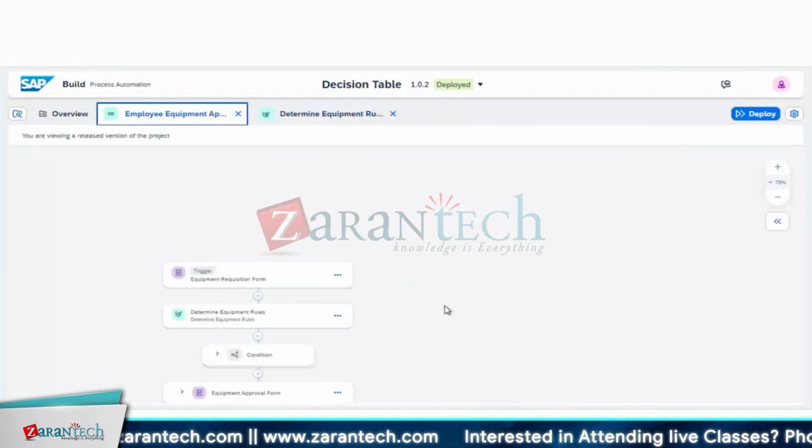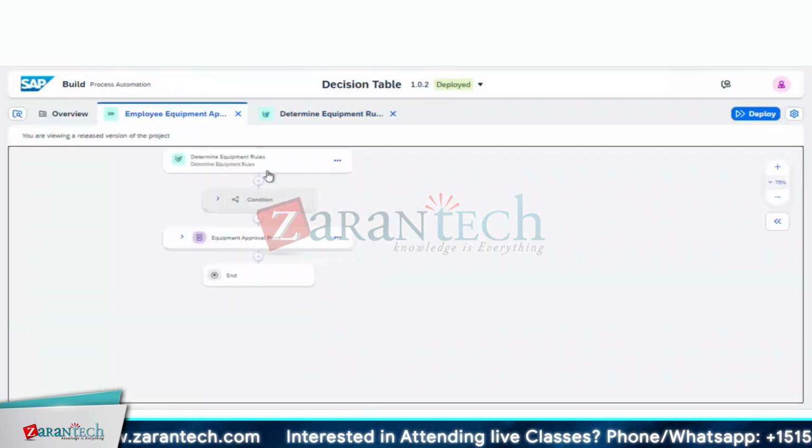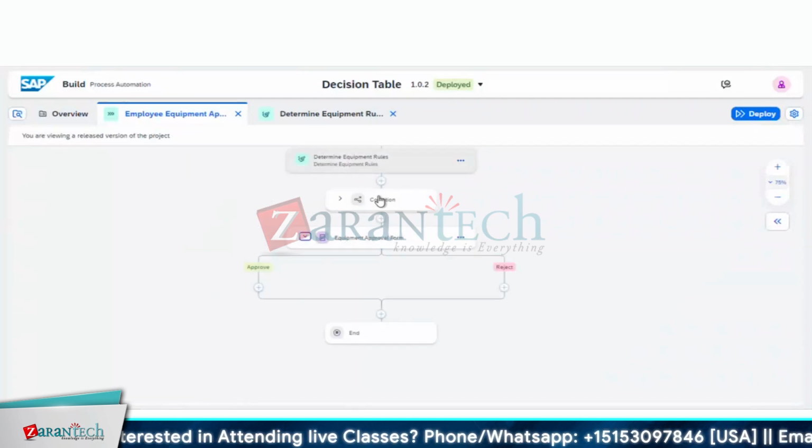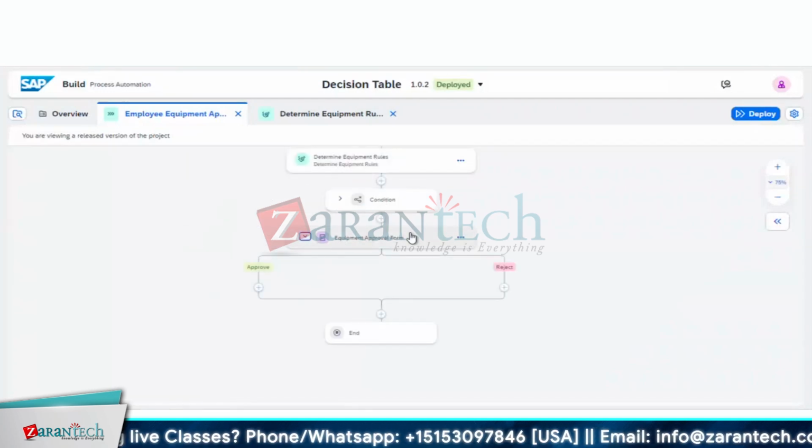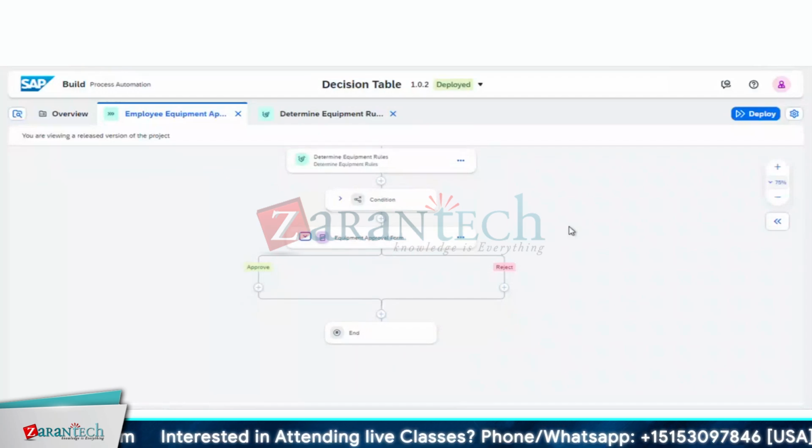So if you see here, once the condition is met, it will directly go to this approval form. Okay. Yes. Yeah, this is a decision table, guys. If you have any doubt with this decision table, any other?